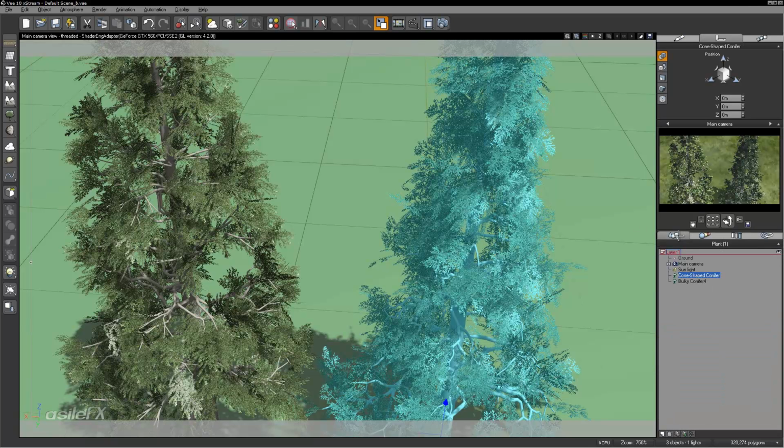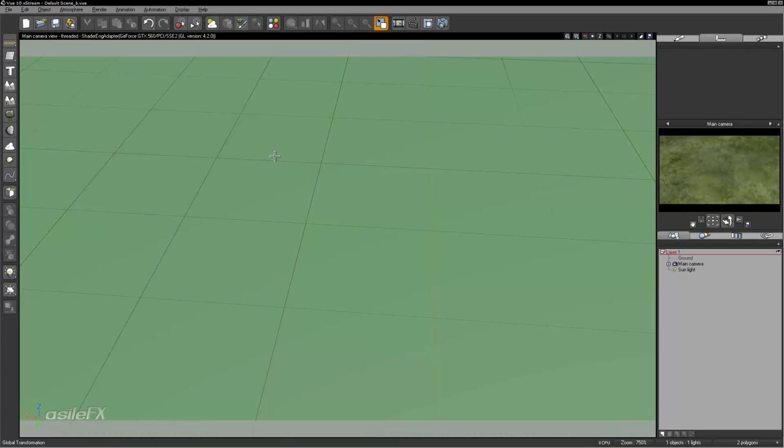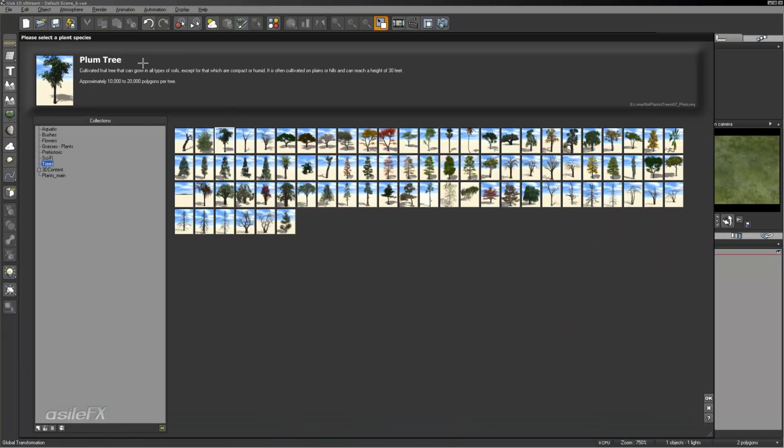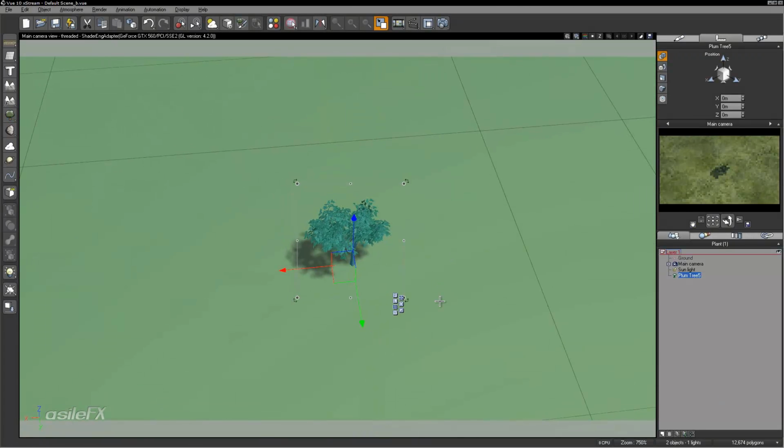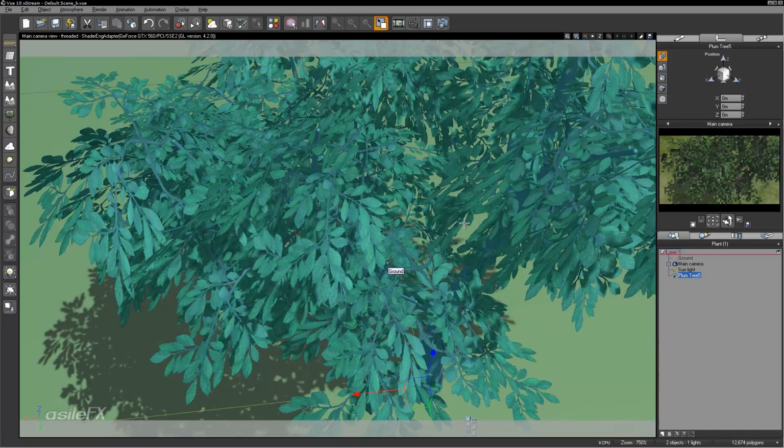Now, we are going to take a look at one of the other species that has a problem with the transparency, and I'm pretty sure there are a couple of them that you'll run into. So I've just deleted those plants from the scene. We're going to right click and then we're going to load in the plum tree. It's a nice lightweight tree for scenes. So I do suggest fixing it.